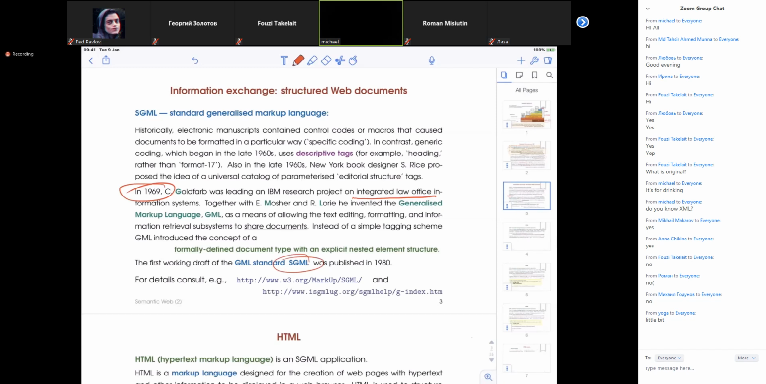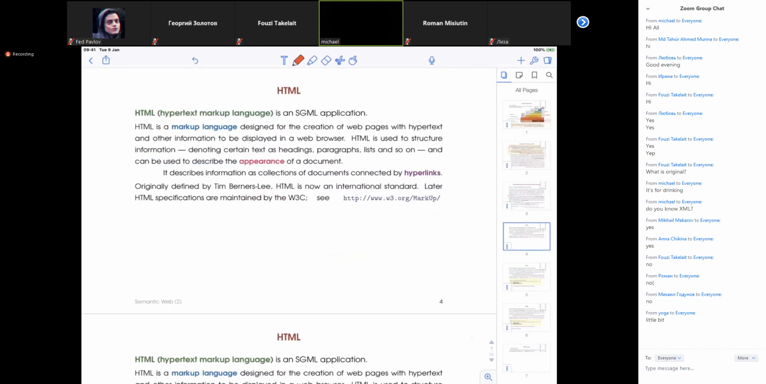What was S? I forgot what this was. Standard, GML standard, okay. Now, this GML standard had a lot of applications. One application is the usual HTML. HTML was the language which is an application of this SGML. It was designed by Tim Berners-Lee.